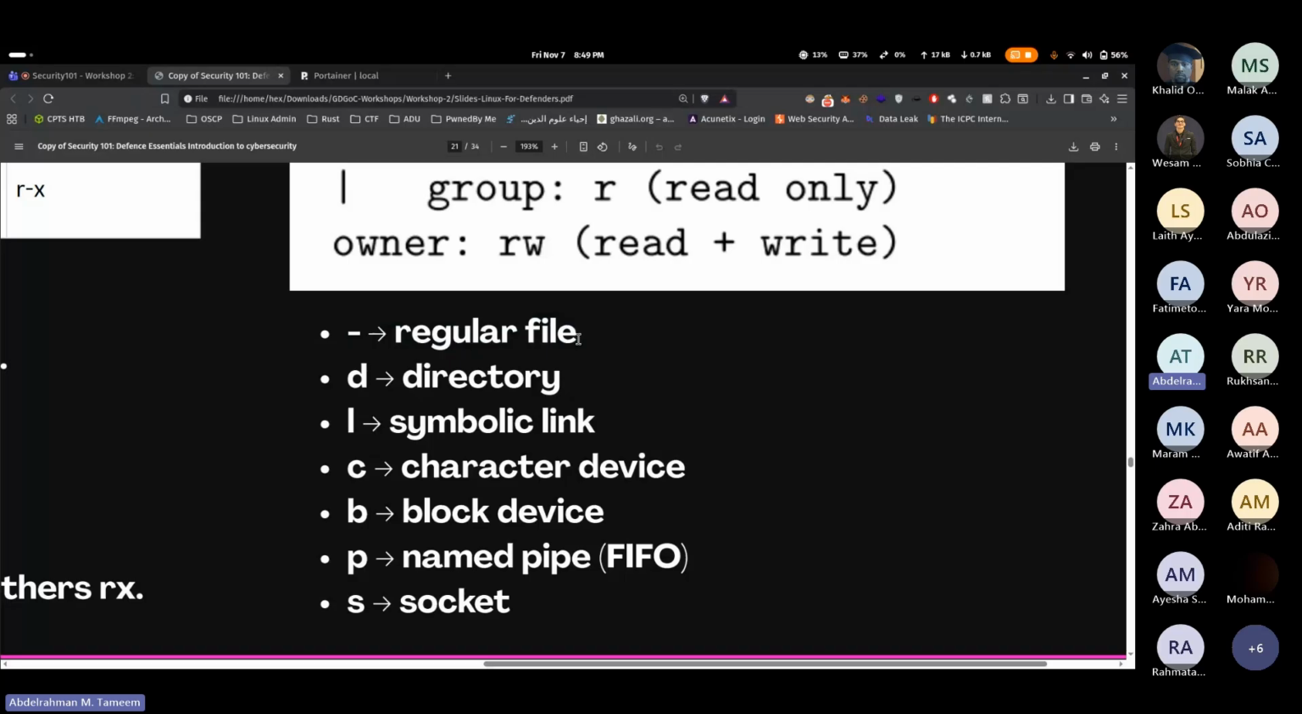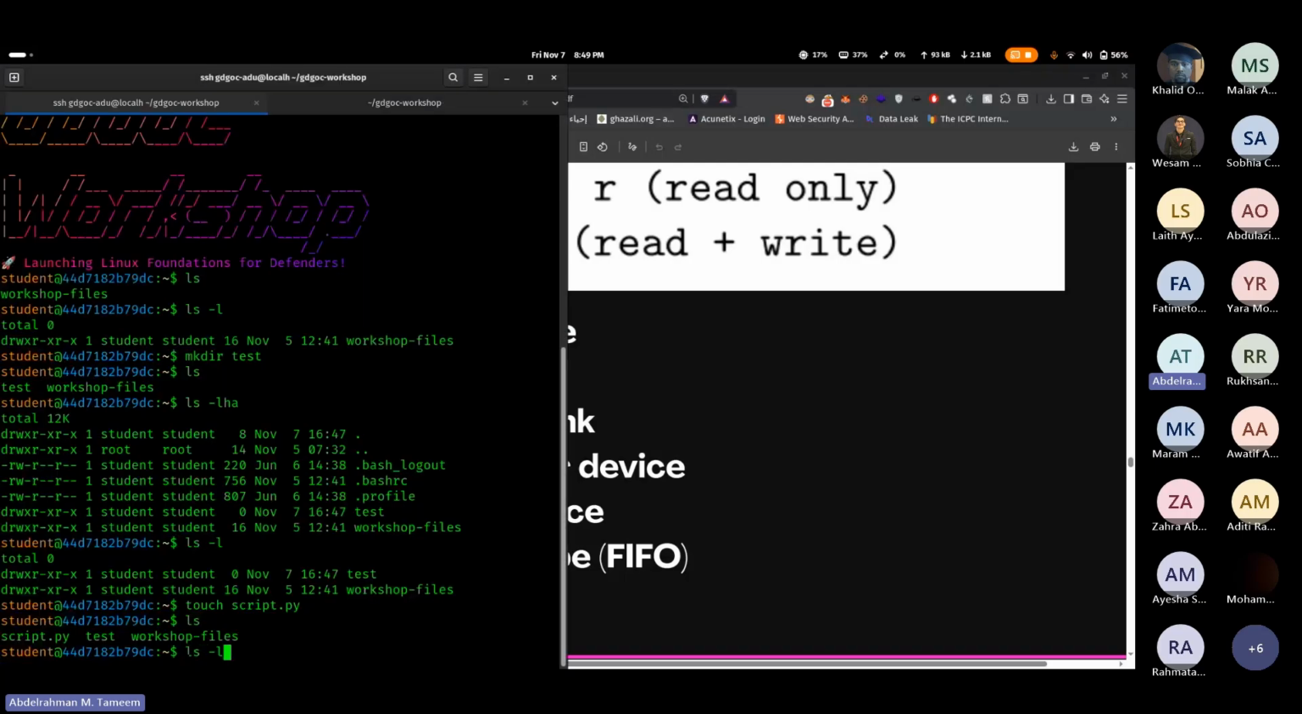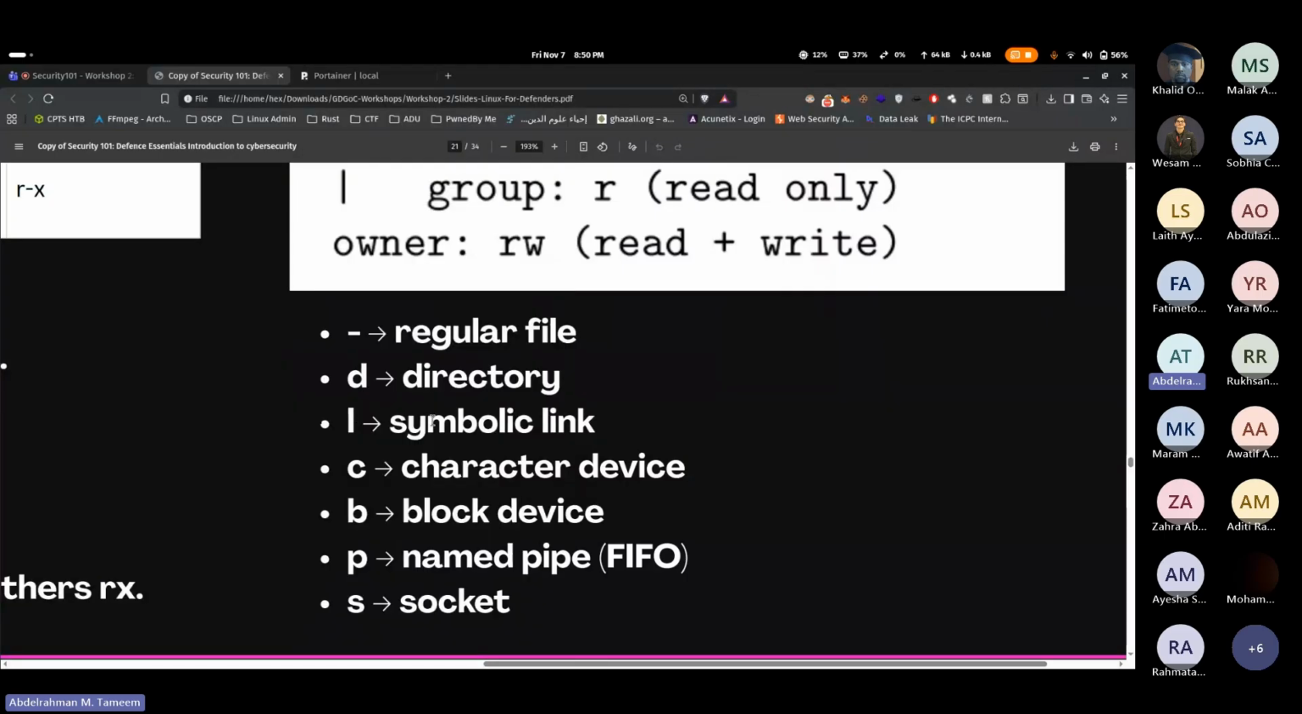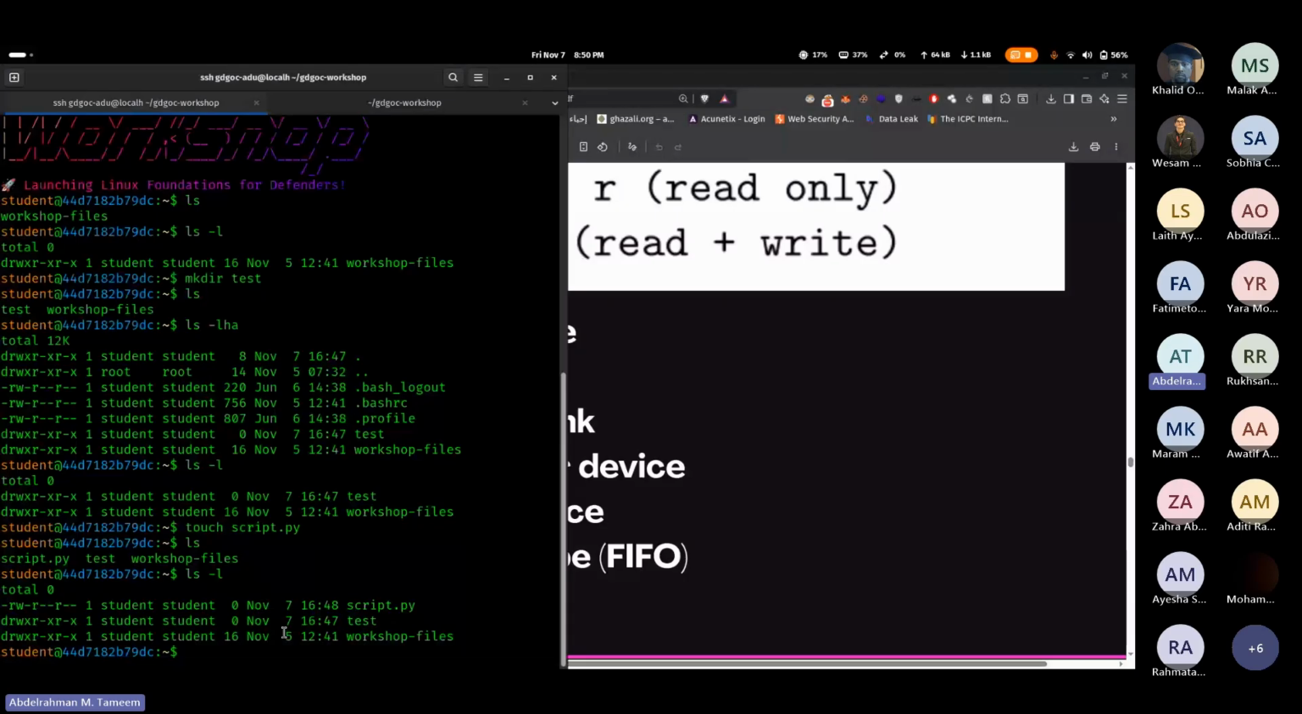If we go back and do ls -l, we see that script.py is just a dash at the beginning. It tells us that it's not an actual directory. It's not a box that we put stuff in. It's not something we could enter. It's something we execute or read. And then we got D for directory. So when we did ls -l, we knew that D is a directory, which means we could enter this directory.